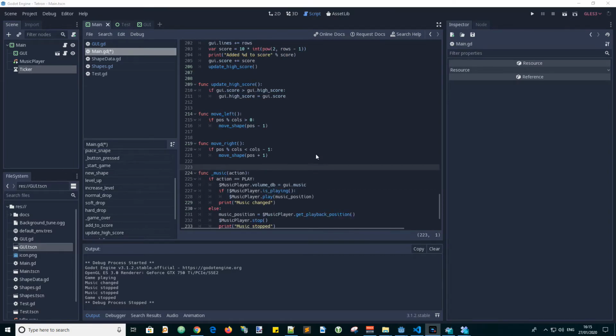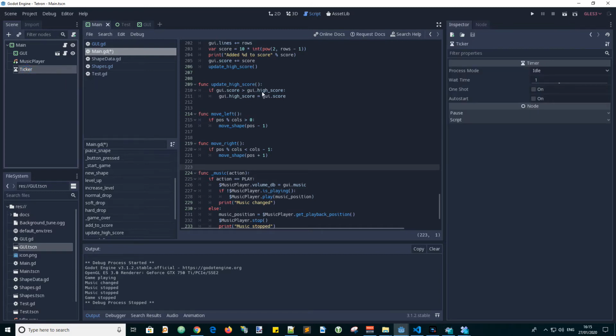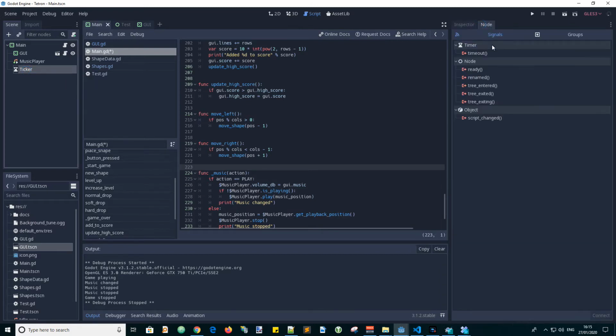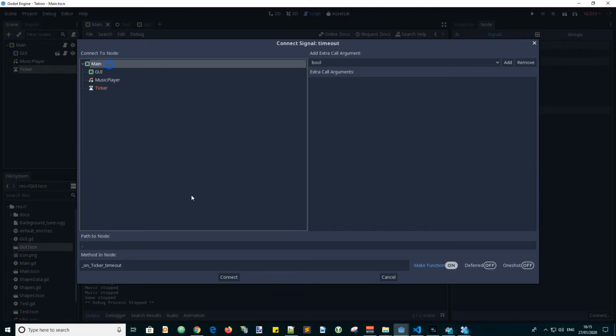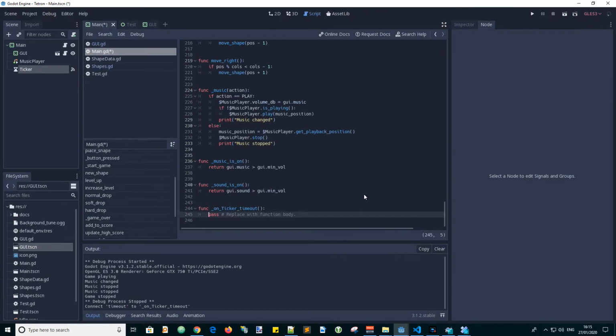Now for downwards movements, we need a ticker timeout callback function. So we go to the signals panel and connect the timeout signal to the main script. So we've got our callback on ticker timeout. So on each timeout, we want to move the position of the shape down 1 row. So that is just the new position will be the current position plus the number of columns in the grid.